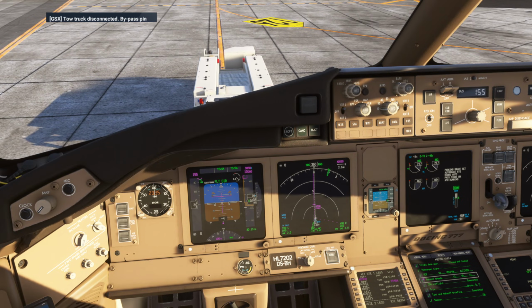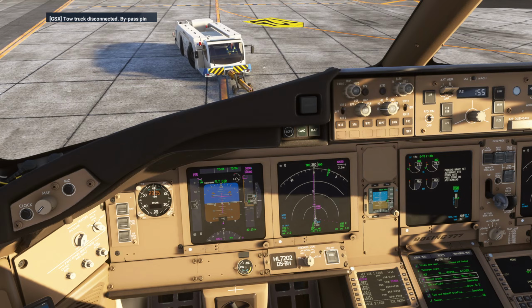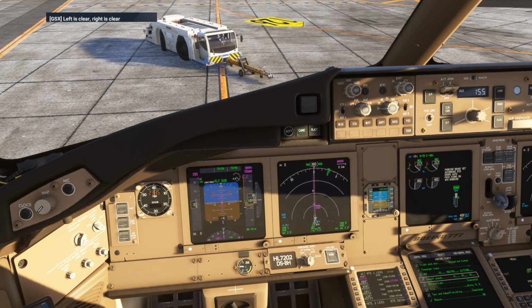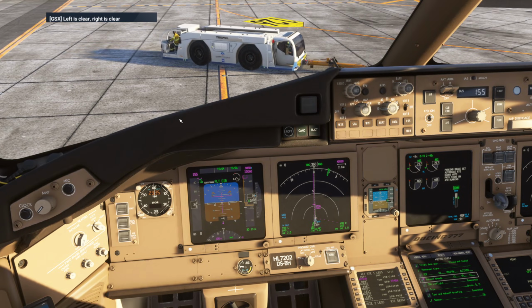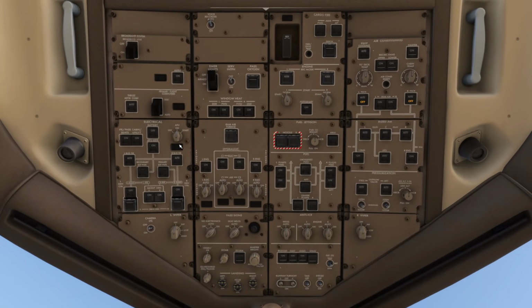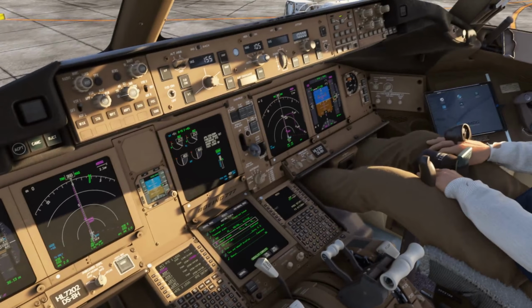China Eastern 5193 Heavy, taxi for departure. Left is clear, right is clear. China Eastern 5193 Heavy, runway 35 right, taxi via Yankee 5, Yankee 6, Golf, Golf 0. Taxi light. Runway 35 right, taxi via Yankee 5, Yankee 6, Golf, Golf 0, China Eastern 5193 Heavy.